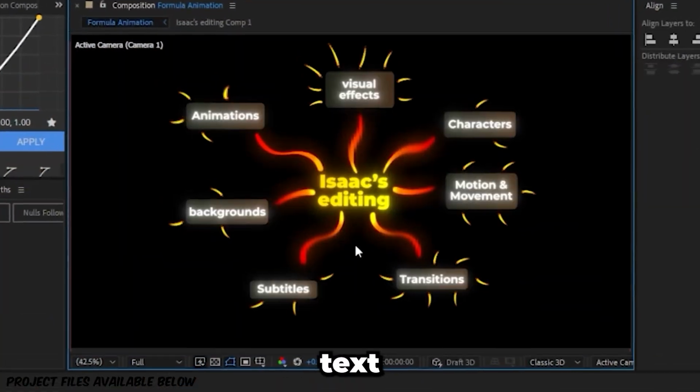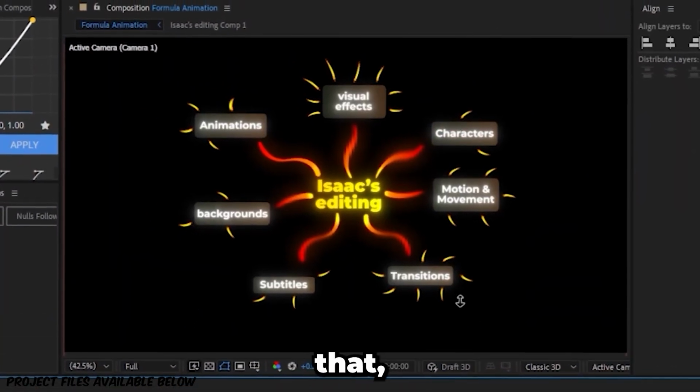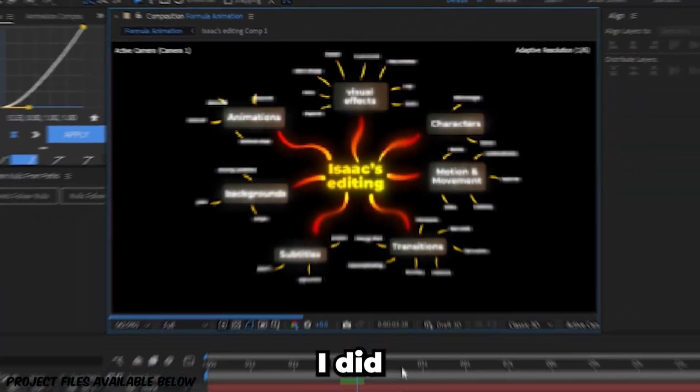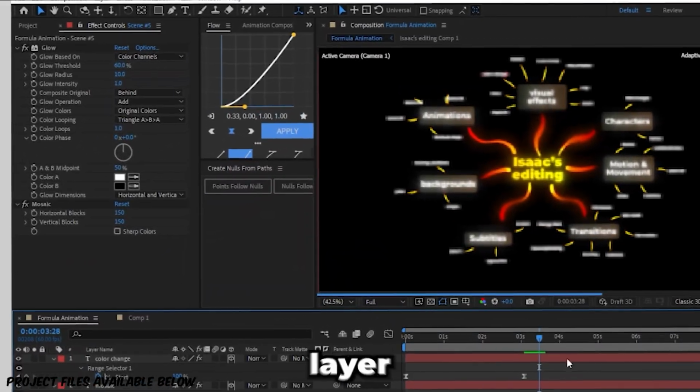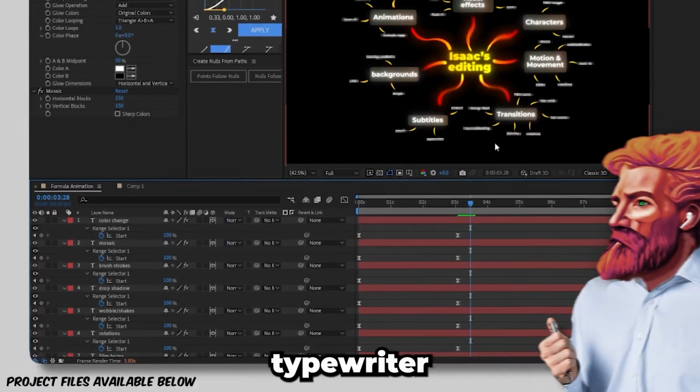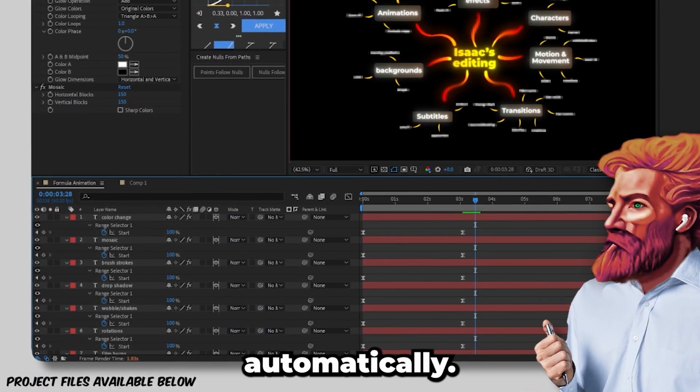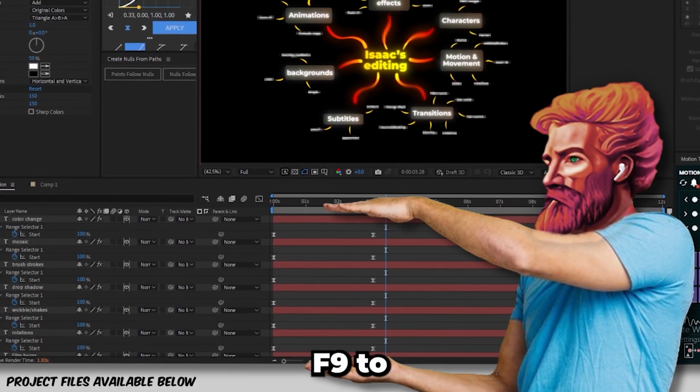You can write whatever text you need by these brush strokes. Once you do that, you get something like this. All I did was blur it by adding mosaic to each text layer and regular glow. I also added the typewriter effect, which animates the text automatically. Then I selected the keyframes and pressed F9 to easy ease.